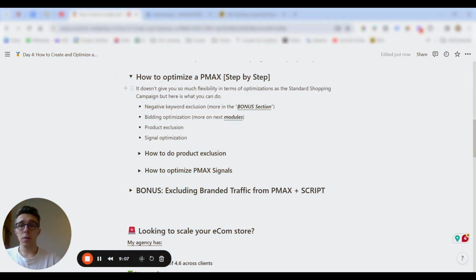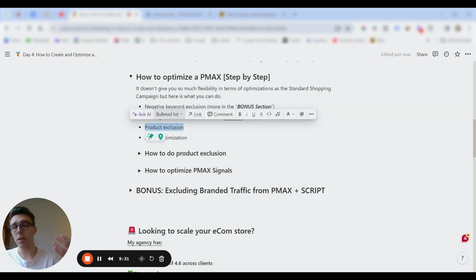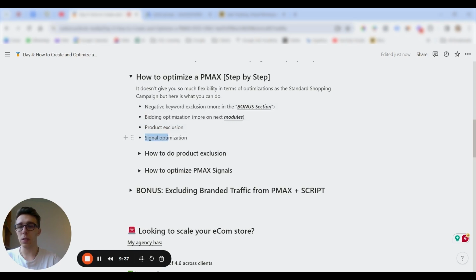Okay, now, how the heck do we optimize the PMAX? There are a few things that you can do. The first one would be adding negative keywords. The second one would be bidding optimization, and more details are going to be, I think, in day 9, on how you should optimize your bidding and when. And product exclusion, which is going to be after you receive some data, you see which product is profitable, which product isn't, then you want to exclude them. I'm going to show you how, and also signal optimization.